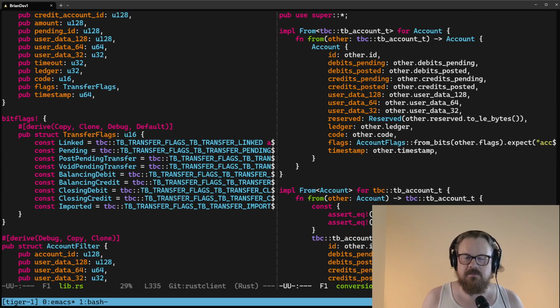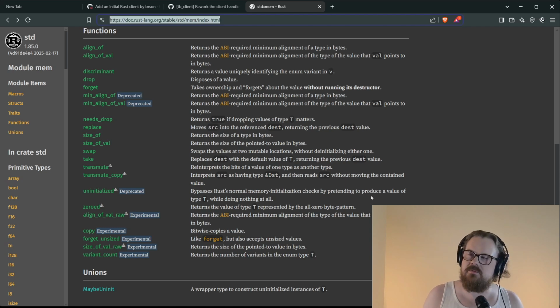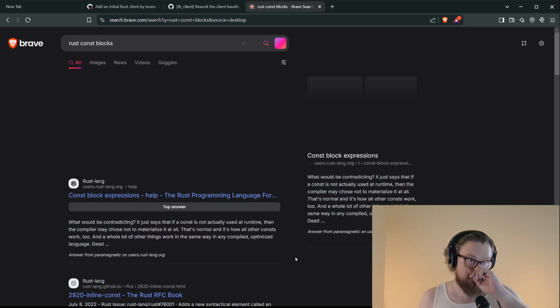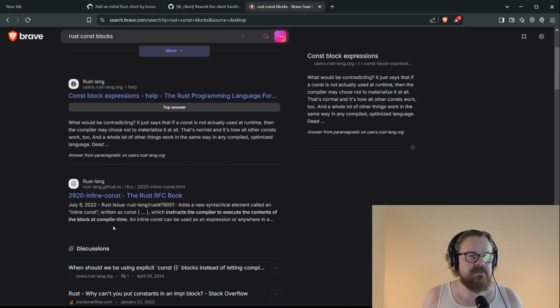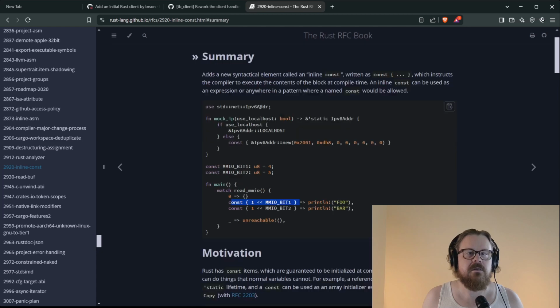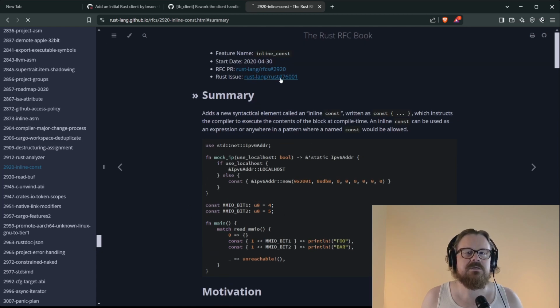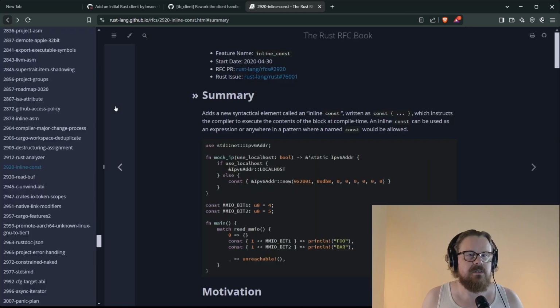I'm gonna go to the web and look up real quick what's the deal with that const block, because I don't think I've ever written a const block. Rust const blocks. Let's see if that comes up with any docs. It comes up with an RFC book, inline const. Is this a stable thing? Rust issue. Open still, maybe not stabilized, or maybe partially stabilized.